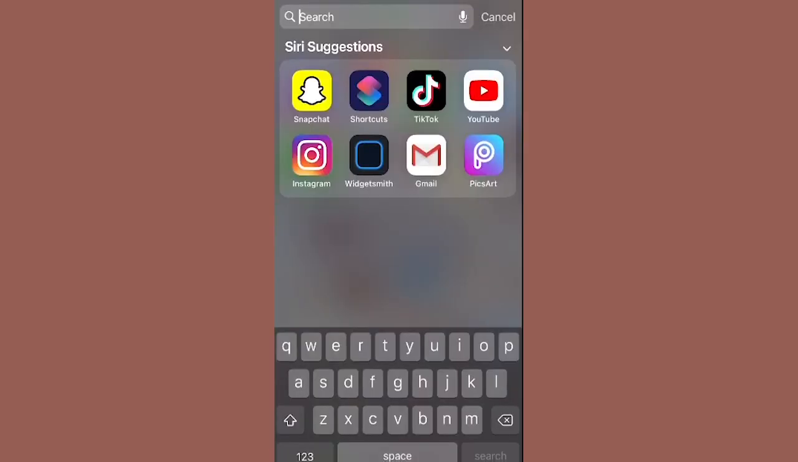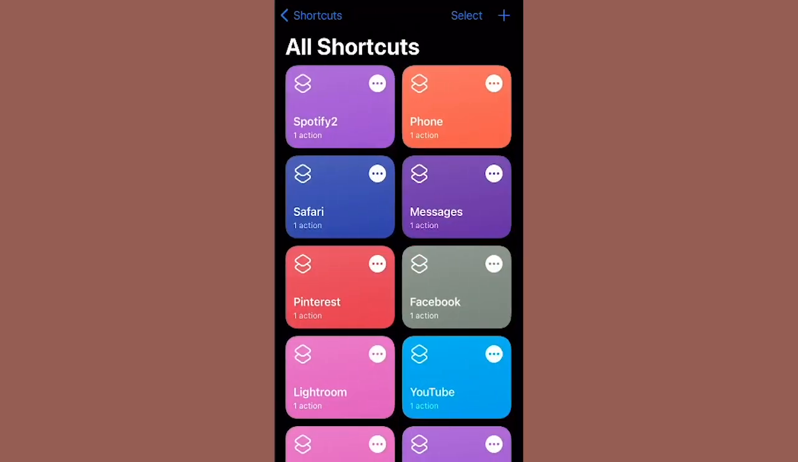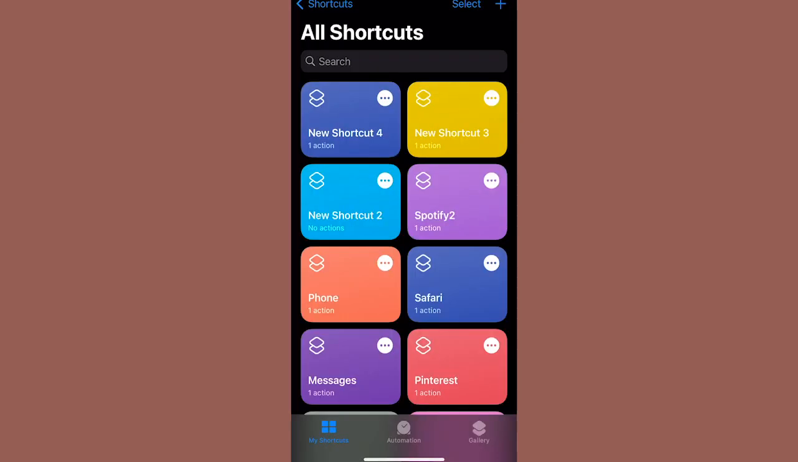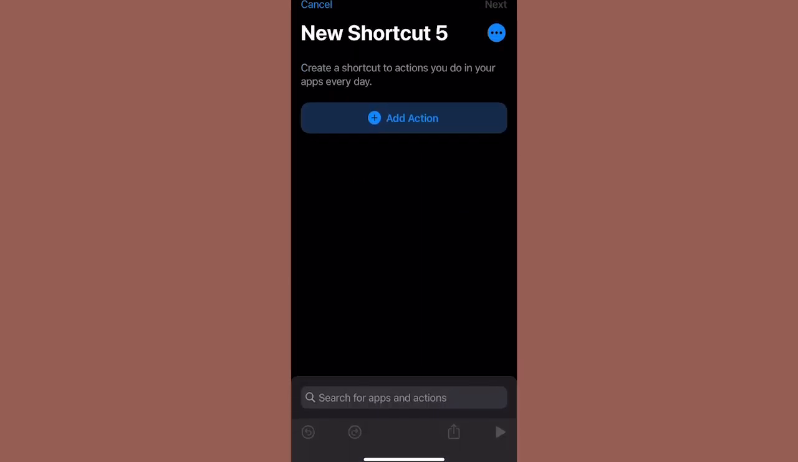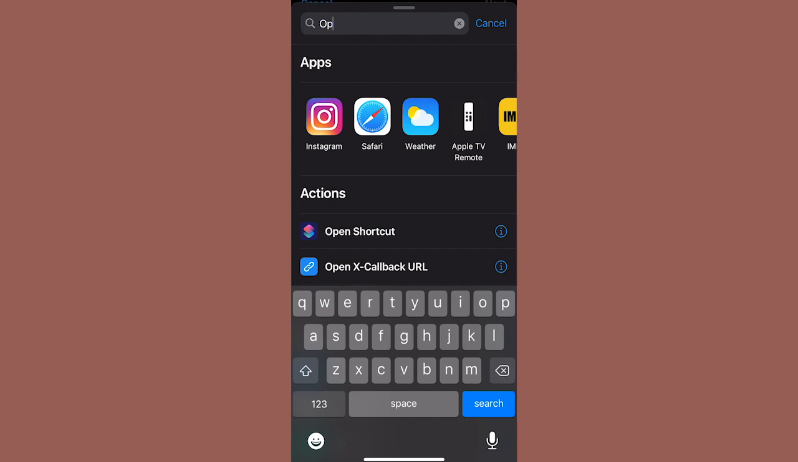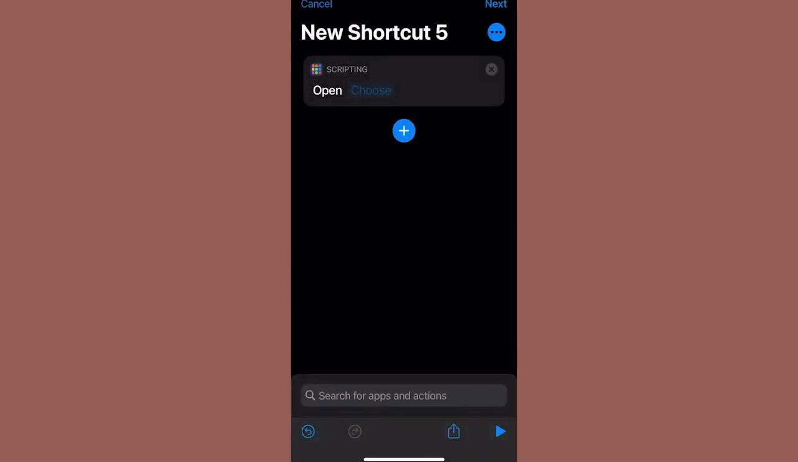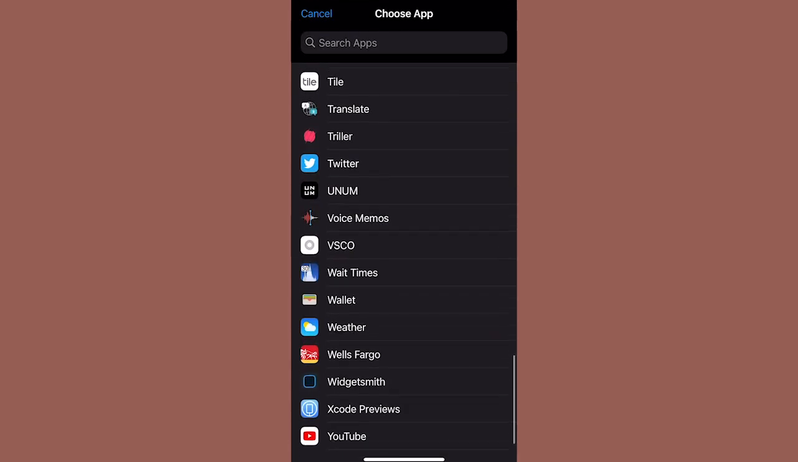Now to making the shortcuts or our icons. So you have the shortcut app on your phone. I suggest you go search for it. Just search shortcut and it will pop up. So to make a shortcut, you're going to click the plus at the top right hand corner and click add action. The action we want is open app. So you're going to search open app and it should pop up, and you're just going to click that.